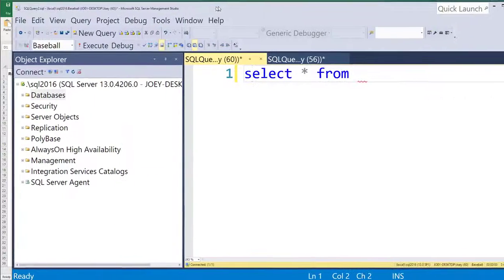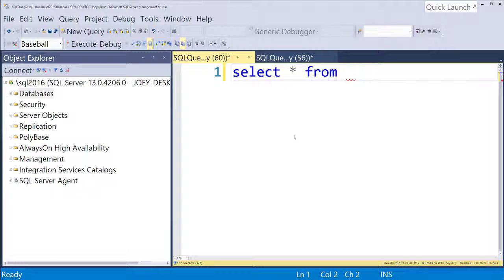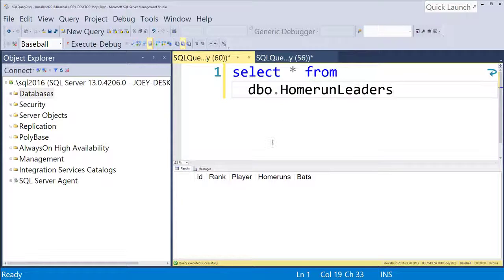And so let's center this back up. Control-Shift-R. Let's do that again. And so now the IntelliSense is showing up. So here's our home run leaders. We select from it. There's nothing in there. I'm going to show you a real quick way to put some data in.